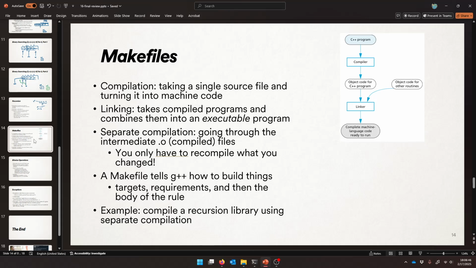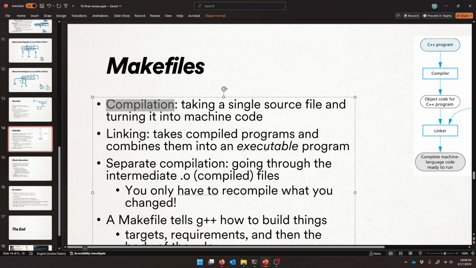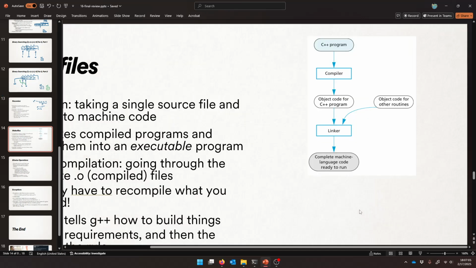Let's next talk about makefiles. So what are makefiles? They're just a way of automating compilation. Remember what that means. Everybody overloads this term and pretends that compilation means a couple things, but really, compilation is the process of taking a single CPP file, a single source code file, and turning it into object code or machine code. So it's g++ -c, that's the compiler part. Just compile a single file into a .o file.